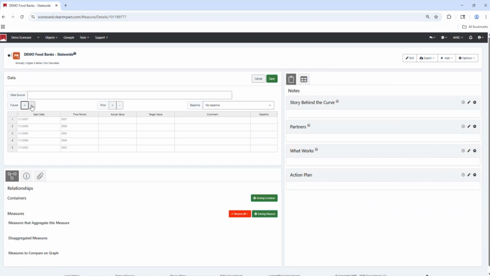Now, if you want to make this a little more specific to a certain time frame, and it's not necessarily inclusive of future time frames or our current time frame, you can cut these off by using the minus button on the future side of things. So if we wanted to only do, let's say, 2023 through 2025, we would just take this and press that negative button twice.